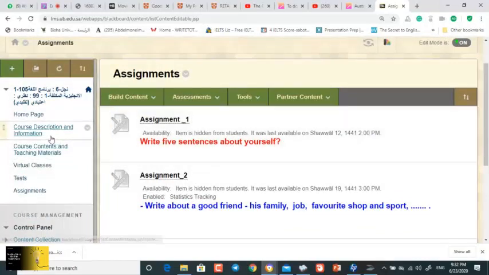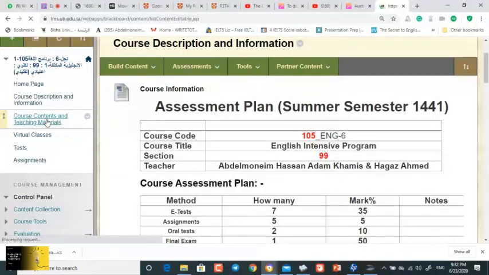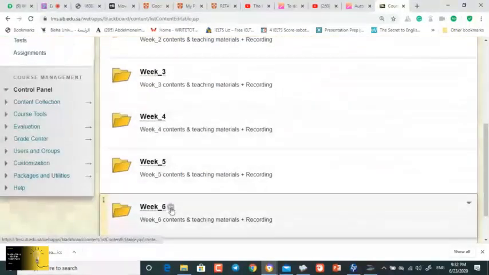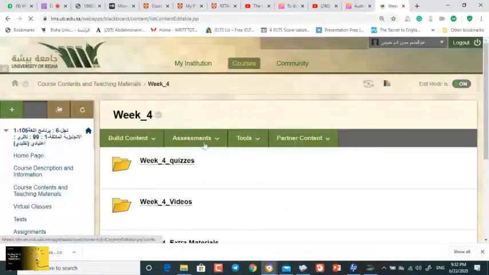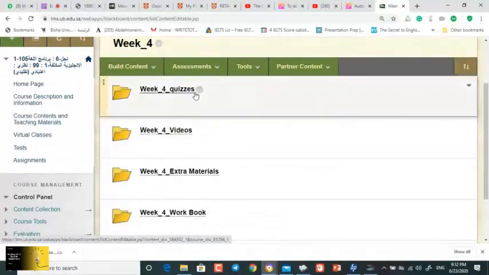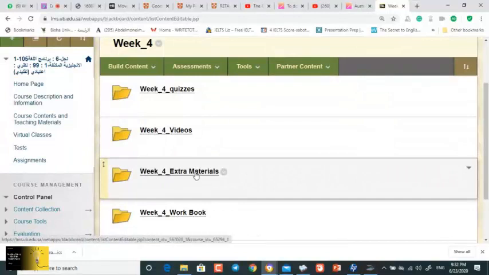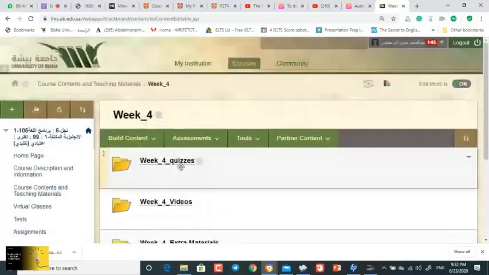So we saw the course description. You have course content and teaching materials. Second one, course material and teaching material. All the things are here: week 1, 2, 3, 4. When we enter here, we find 4 or 5 folders: quizzes for practice, videos, extra material like a PDF, workbook, and lecture recording.